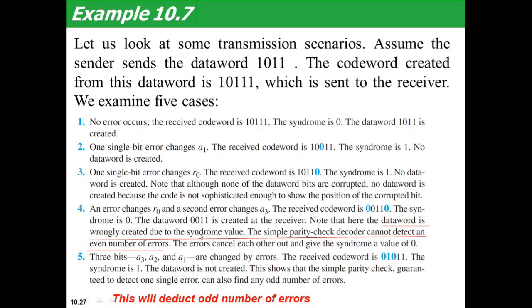So when the syndrome value is 0, what does it mean? We say that no error has occurred. Actually, what happened? An error has occurred. See, 1 has been changed to 0, but the system says that no error has occurred. Actually, it is detecting wrongly. Why? Because the simple parity check decoder cannot detect an even number of errors. So, what is the capability of a parity checker? A simple parity checker can only detect one error or three errors or 5 errors. Only an odd number of errors can be detected. That is the capability of the system. It cannot detect an even number of bit changes.